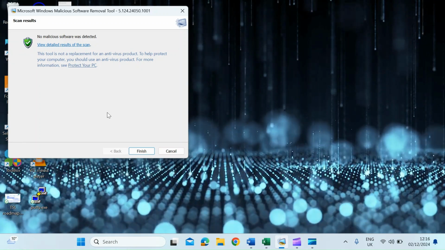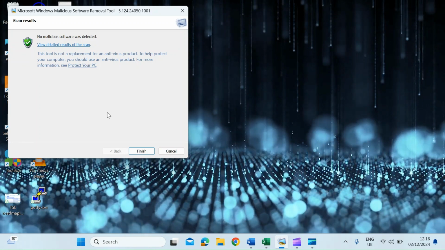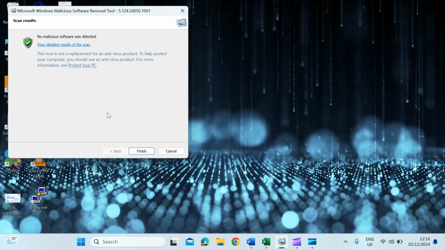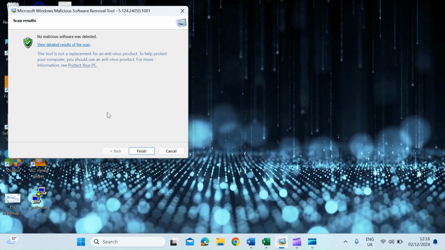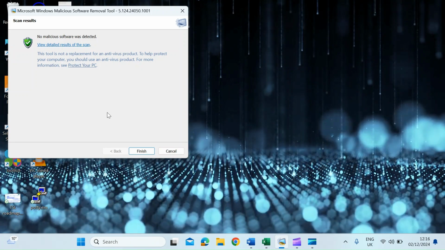So it's worth considering using the Microsoft Windows Malicious Software Removal Tool before you go off and buy any expensive antivirus software. Hope you found that helpful.